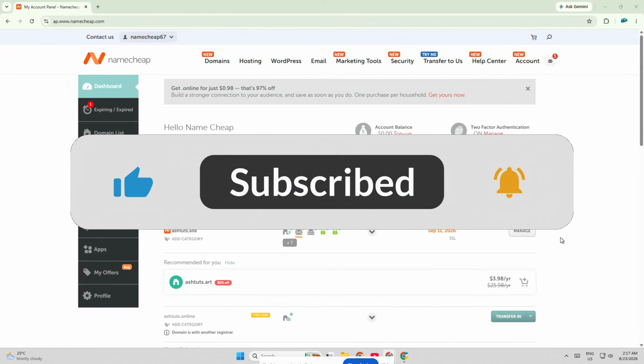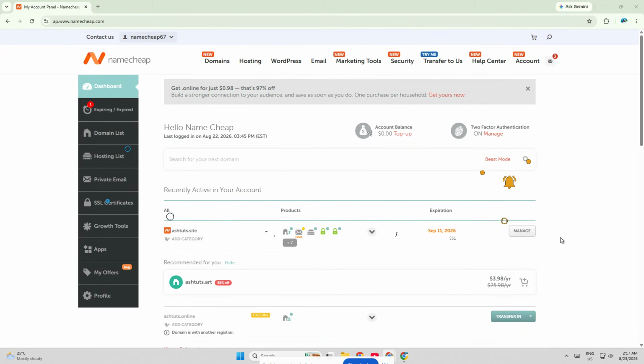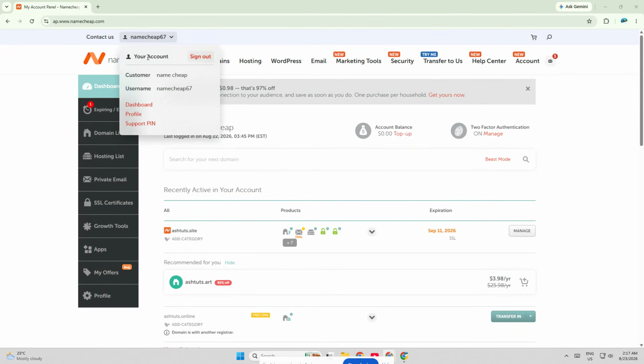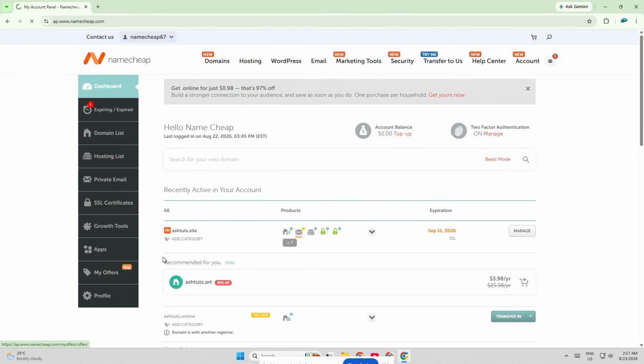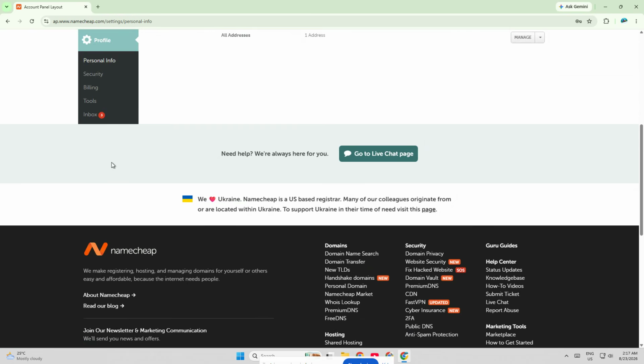First, log into your Namecheap account using your email and password. Once you're inside your account dashboard, look for the Profile menu. From there, go to Security. This is where Namecheap keeps your account protection and login settings, including two-factor authentication.